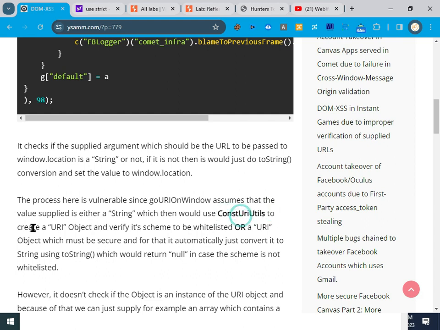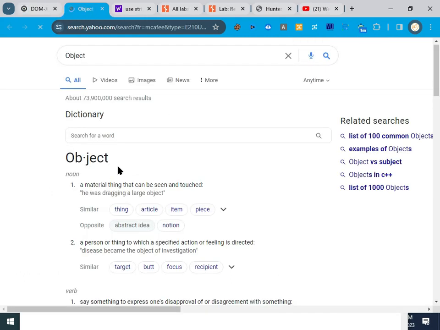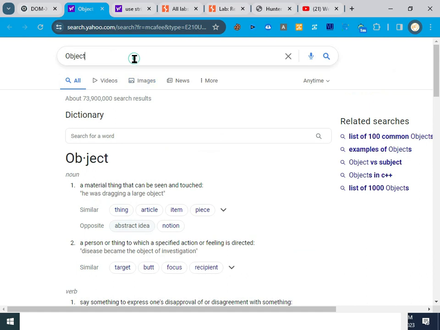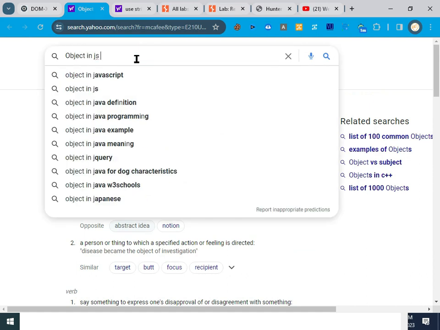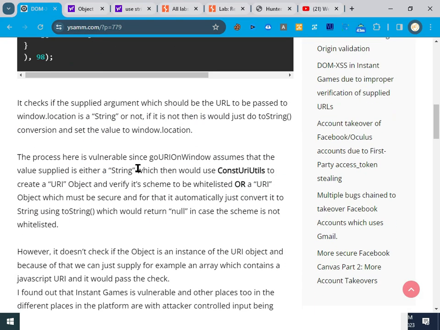You can see it says const URI utils to create a URI object. I think you are familiar with objects in JavaScript. You just need basic knowledge of JavaScript in order to understand this. This is a prerequisite. If you are not, you can search it straight away, like object in JS, and you will get a lot of resources.